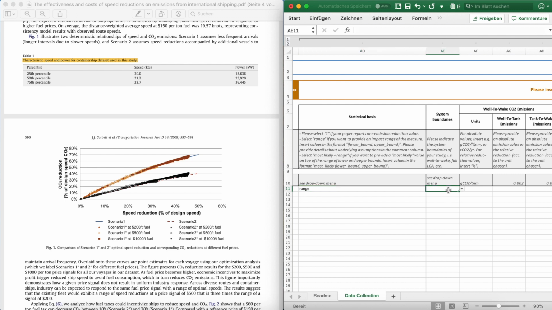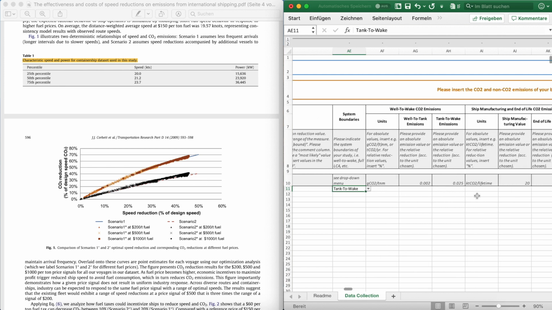The next column asks for the system boundary. Since the paper is analyzing operational CO2 emissions, we select tank to wake from the drop-down menu. Since we do not have absolute emissions, but relative reductions in percent, we indicate this in the next column by entering a percentage sign.